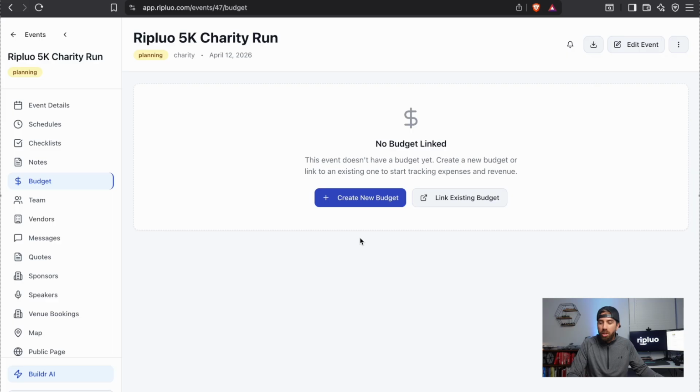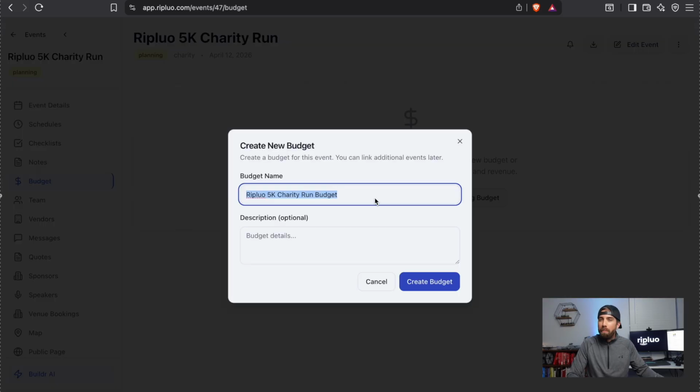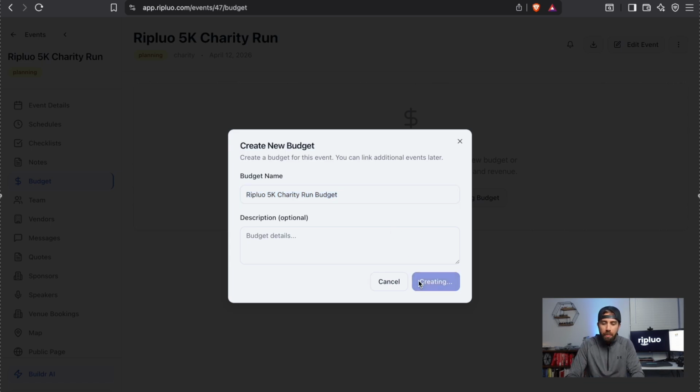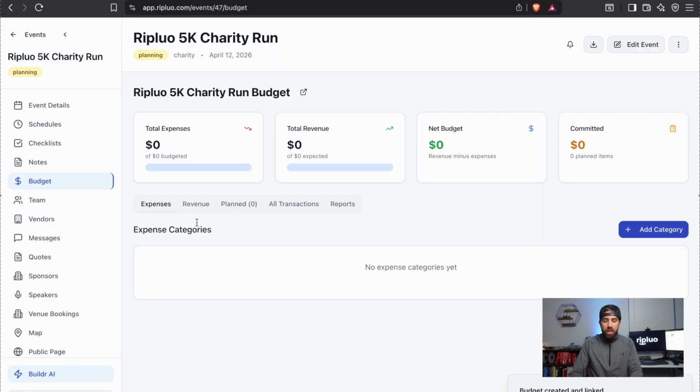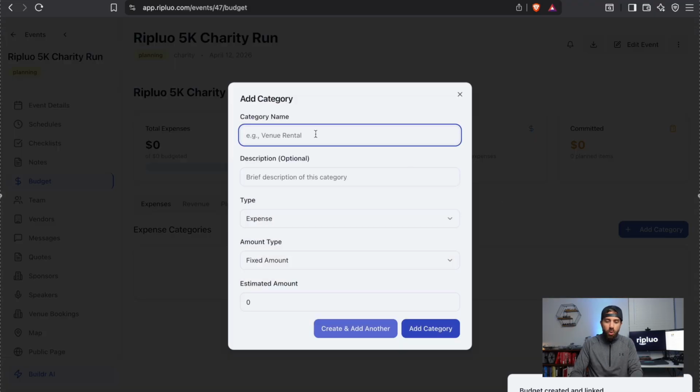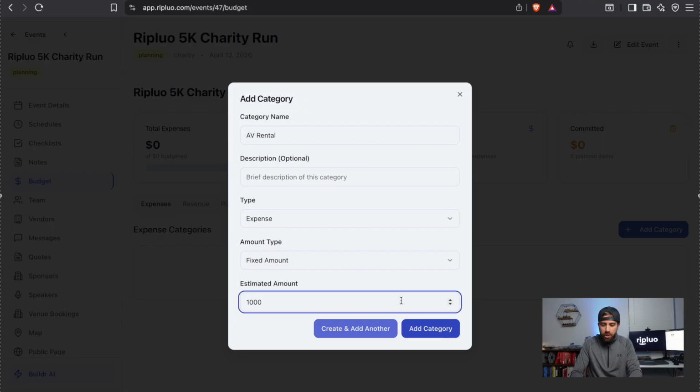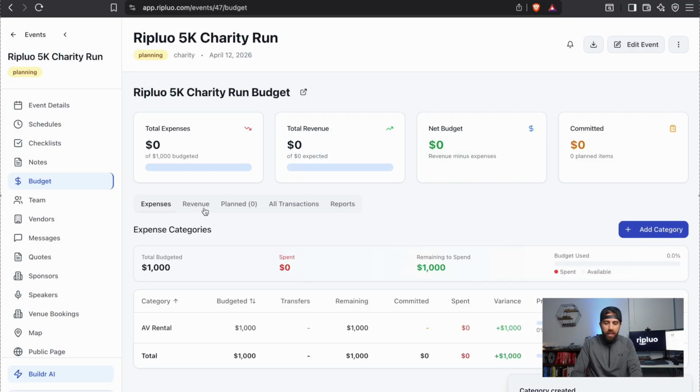We've got an entire budgeting tool where you can create a budget. This one budget can be for multiple events or just a single event. So I'm going to go ahead and create that budget. And then in the budget, I can add expense categories. Like let's say an expense category is going to be AV rental, and I'm going to say it is $1,000, create. So I've got an expense category.